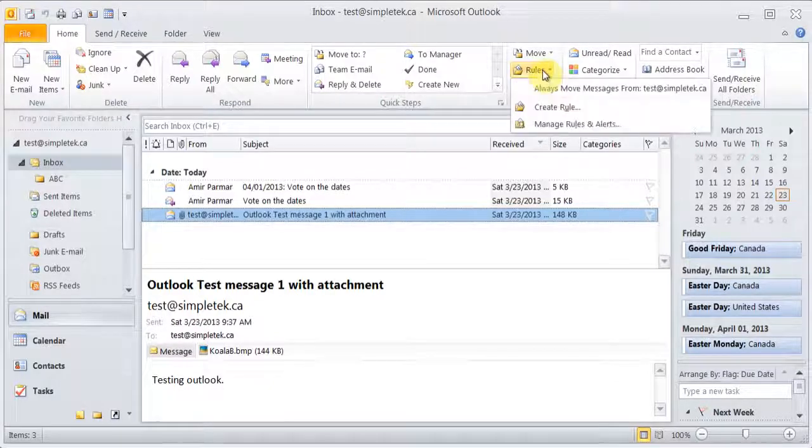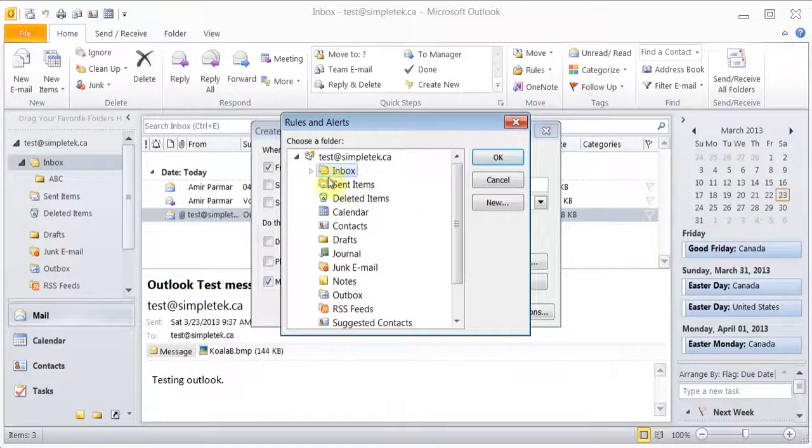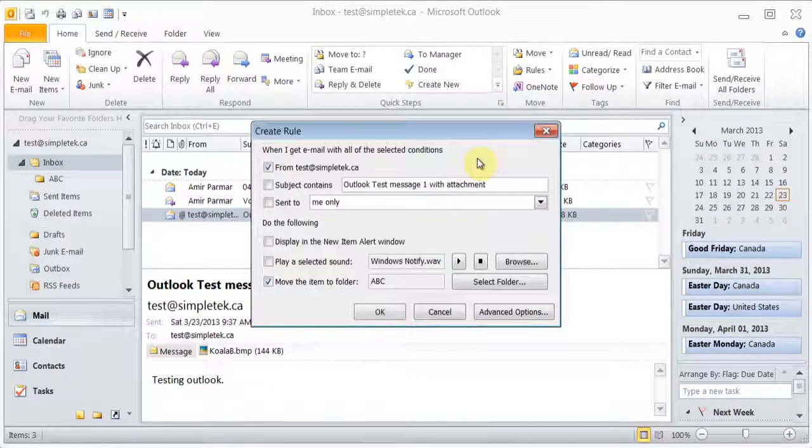So you click on the rules button and then you can click on create rule. I'll talk about it here and also show you another way which I like better. It's a little complicated, but still better. So I can say when I get an email message from this person, because that email address was clicked on, that's why it's picked it up, and I can say move it to this folder. Click OK. So now it will do that.